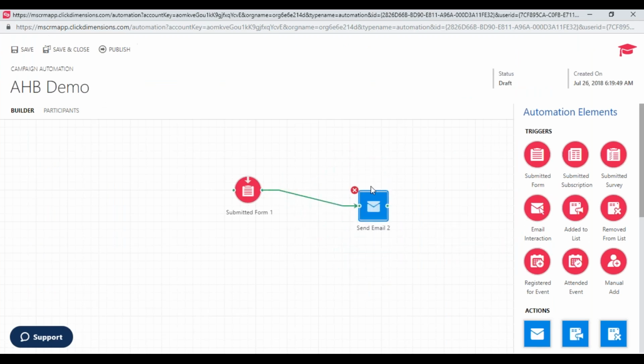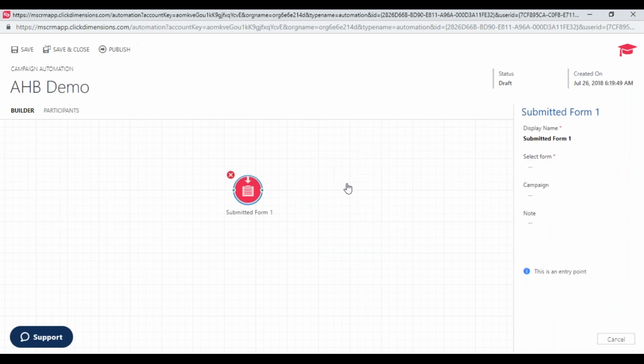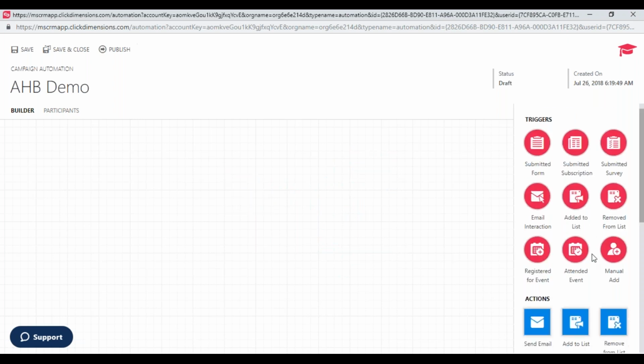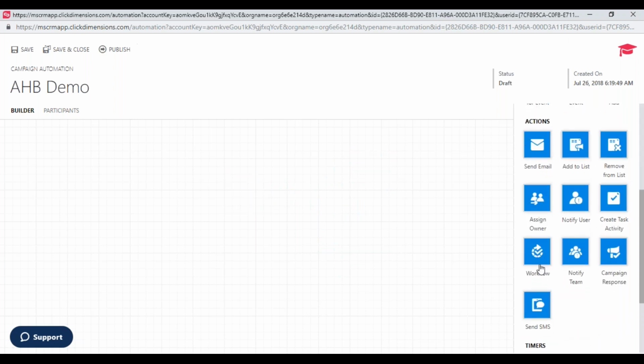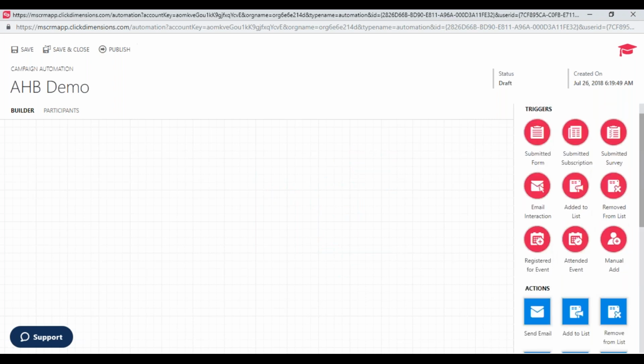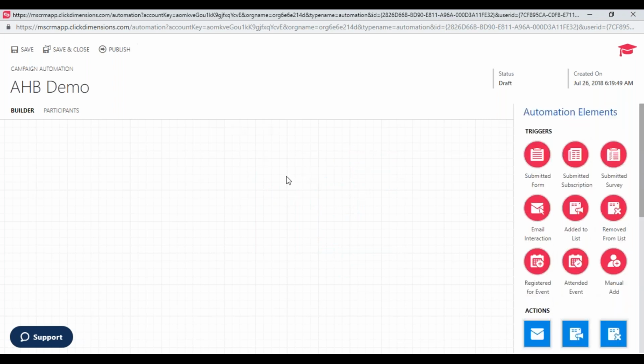These red triggers are how someone can be entered into one of these. The blue actions are what you can do while you're here. There are a ton of different ways to use them. We'll start with the event example just because we were just on it, but you can see there's a registered for event and attended event trigger here. So maybe if you are running an event and you want to automate that process, these are for the event connectors: Cvent, Eventbrite, GoToWebinar, WebEx.